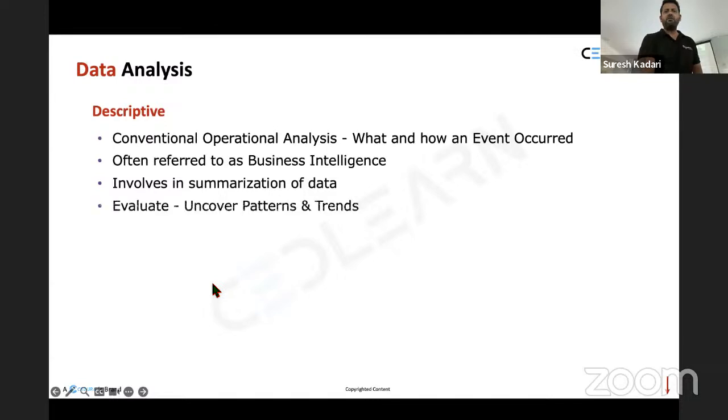So then we have, in the data analysis, you do two parts. One is what? Descriptive. These two we cover in the EDA portion. Before that, I want to explain what is what. So descriptive, conventional operation analysis. You talk about how the event occurred. You're analyzing it. You're describing what happened.